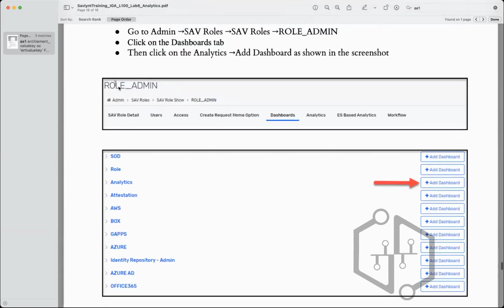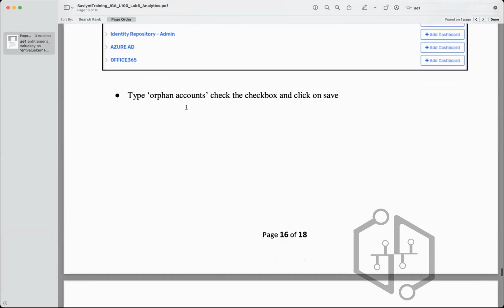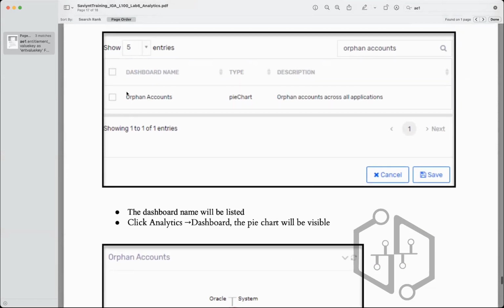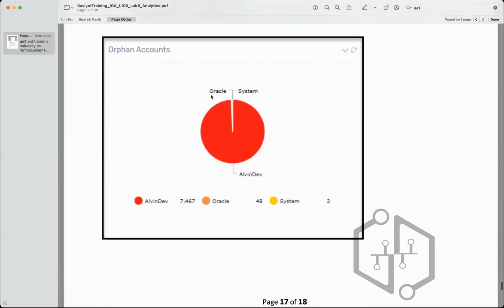For that, you can go to role admin. There is an option called dashboards. There are various pre-configured dashboards there. Within that, you can click on analytics, click on add dashboard, and then type orphan accounts, and the one that you get, this is the one, right? You check mark this. Once you check mark this, you'll be able to see that within Oracle, these many, in Elvin Dev, there are 7,467 orphan accounts. In Oracle, there are 48 orphan accounts, and in the usual system, there are two orphan accounts. So you'll be able to do it in a graphical manner.